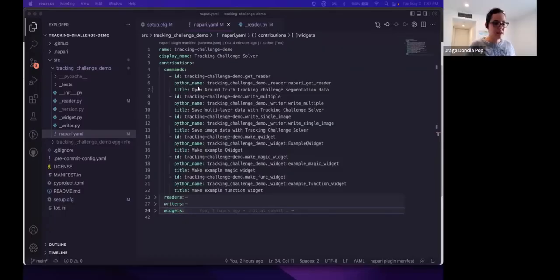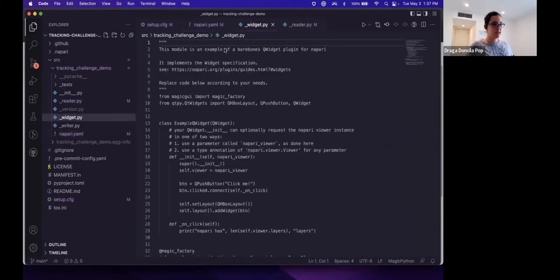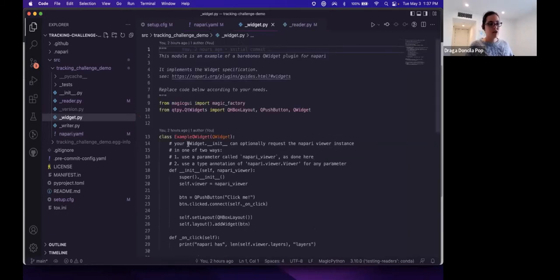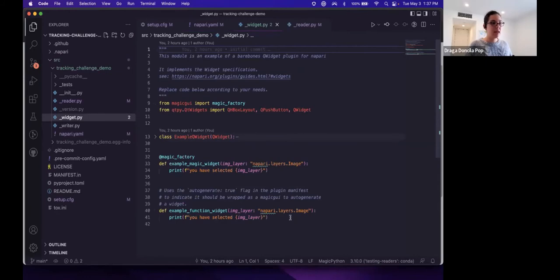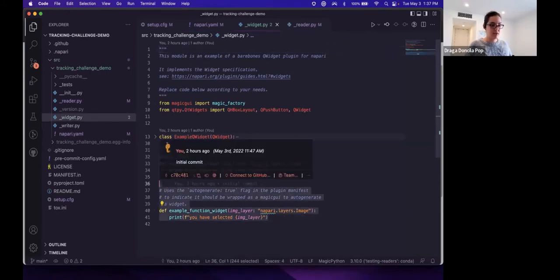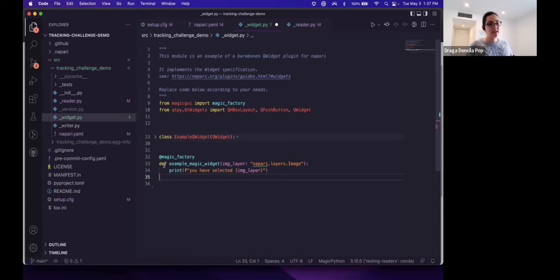Cool, so we're back in the code now. And the next step, as I said, is building out the widgets. I'm going to focus today on two main ways to define widgets. The first is via subclassing QWidget and defining all of the functionality inside the class. And the second that I'm going to focus on is building a widget from a function using the Magic Factory decorator. There are benefits to both, but I'm going to start with the Magic Factory decorator.